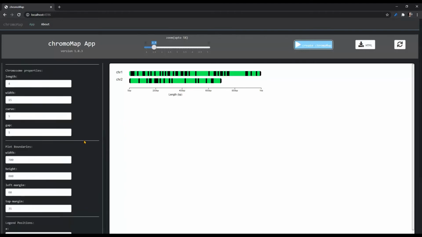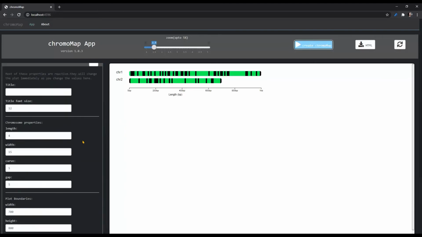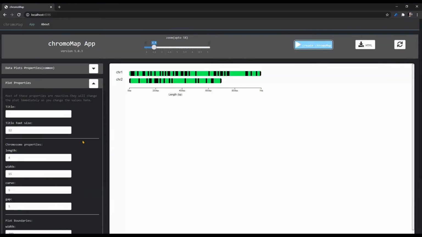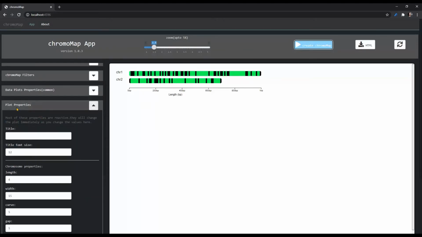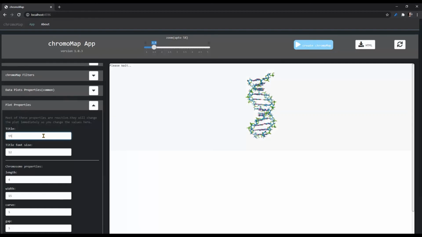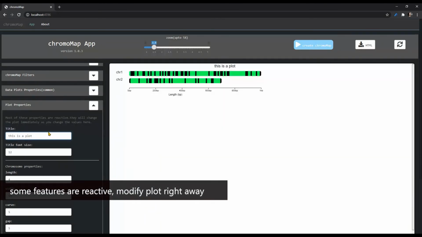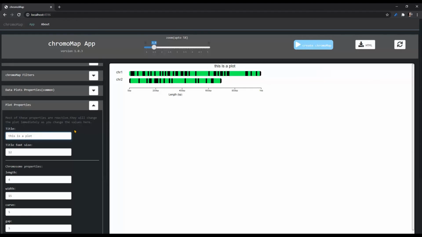Now I want to take a moment to walk you through some of the other basic plot properties that you can control. For instance, you can add a title. It's very simple to add a title. Let's say this is a plot, and as you see, as I type, it's a reactive app. So as I type, it will automatically add a title here. You can, of course, change the font size of the title, just like, I want 14 or something. So depending upon, you can change that.